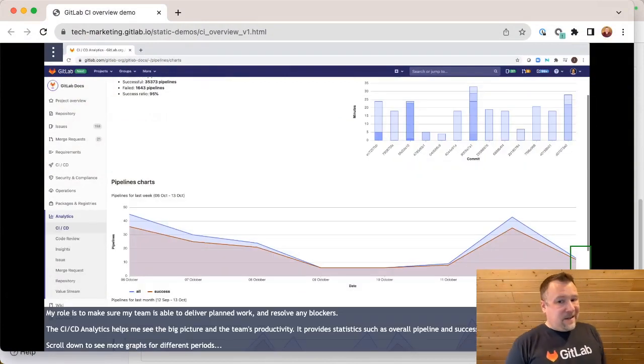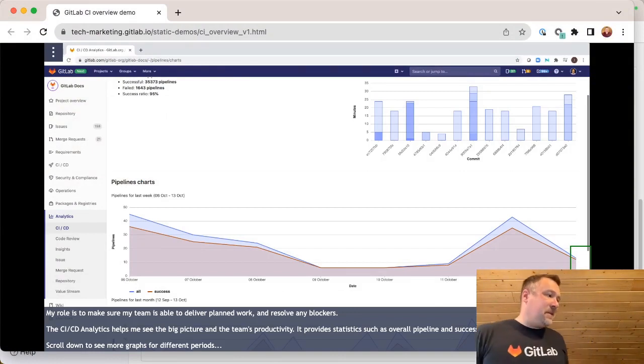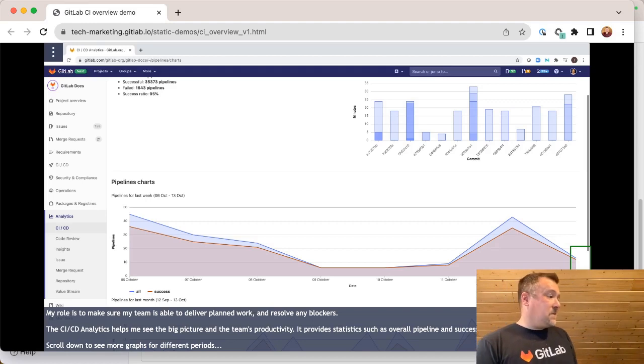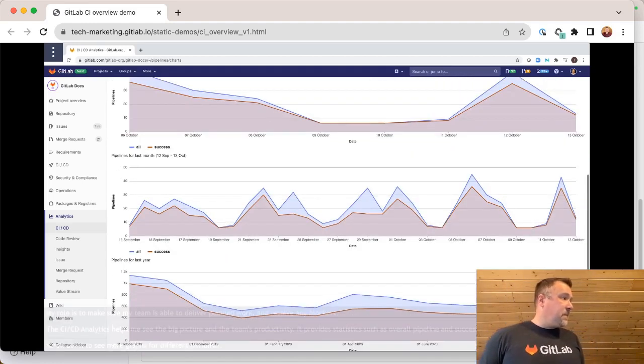As a middle-level manager or team lead, my role is to make sure that my team is able to deliver planned work and resolve any blockers. The CI/CD analytics helps me see the big picture and the team's productivity. It produces statistics such as overall pipelines and success ratio. Scroll down to see more graphs of different periods.